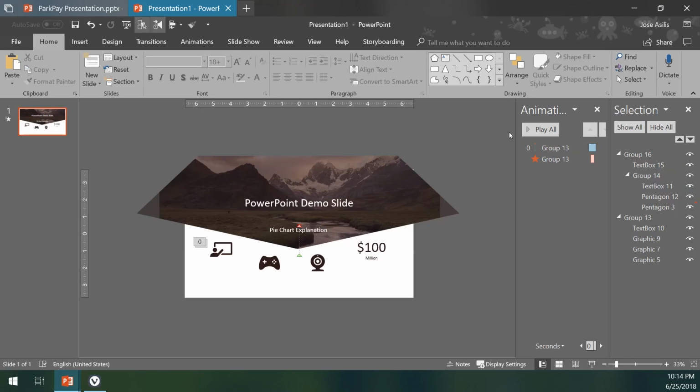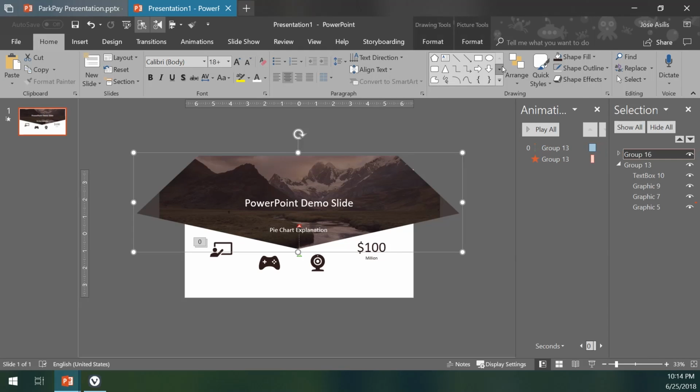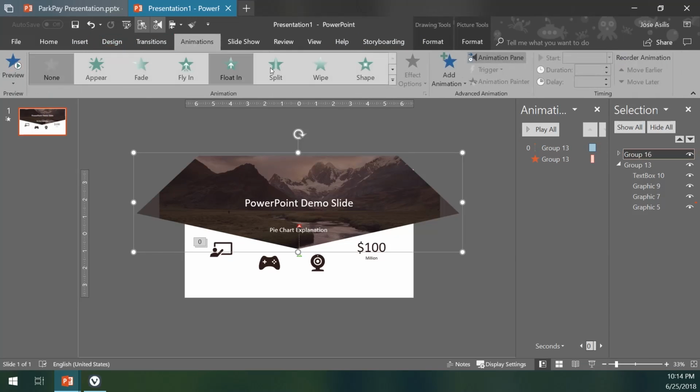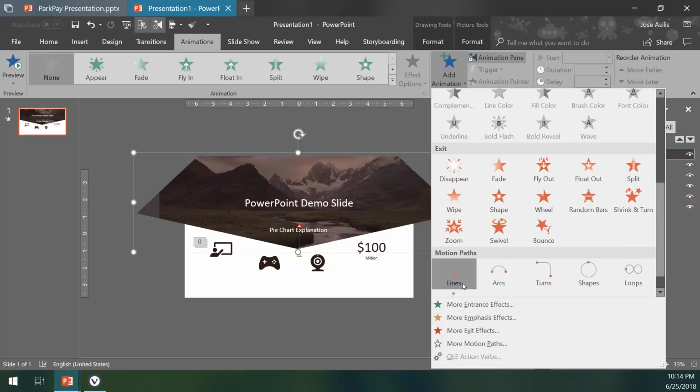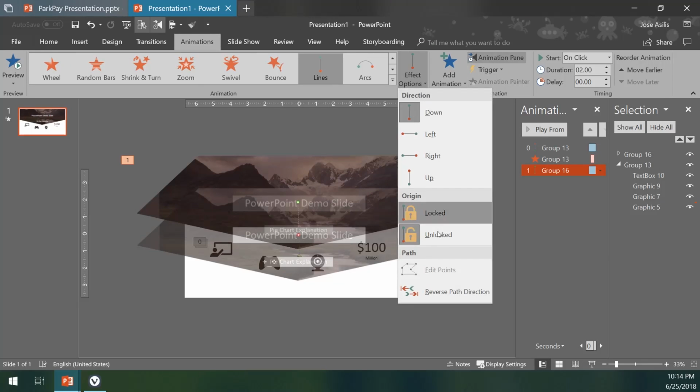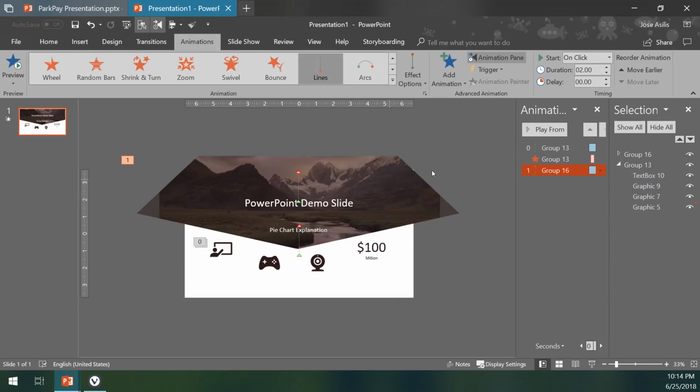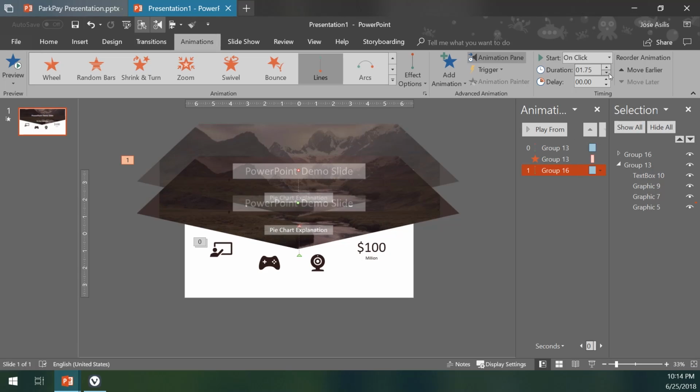You see that by grouping them, the animation disappeared. So we have to do the same thing. Come here to animations, just add animation. Click here on lines, effect options, up. And let's just move it back to 1. And select start with previous.